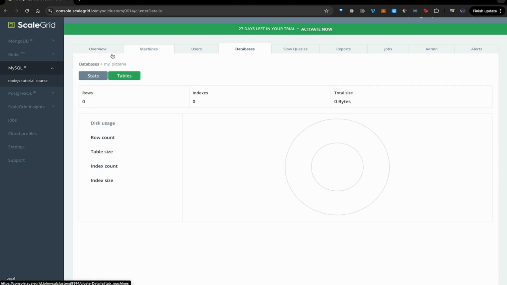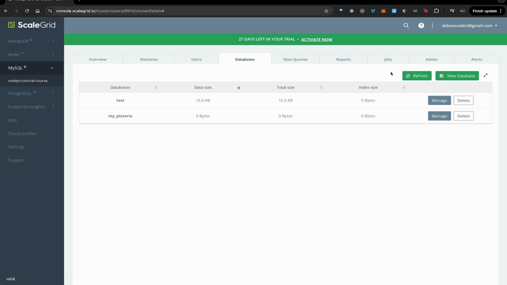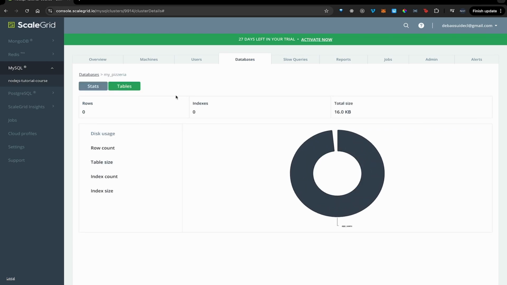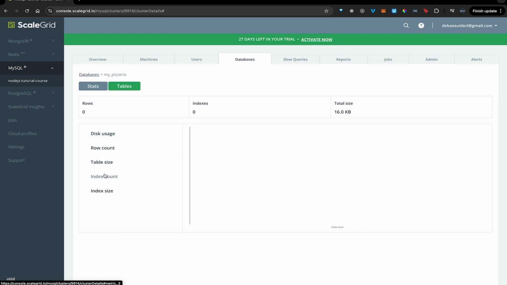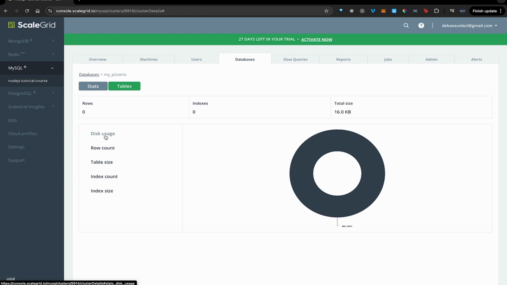I'm going to go to databases. You see, I'm in my pizzeria. Let me go back to databases again. So I think if it doesn't reflect, when you go to databases here, you need to actually refresh. So when you refresh, you see the data size did change. Let's go in and click on manage under my pizzeria database. And we can see that, let me see here, row count. It's weird. It doesn't really update so much in real time, but it will update eventually.